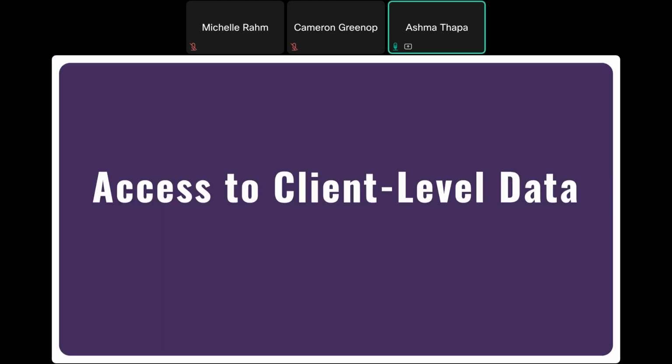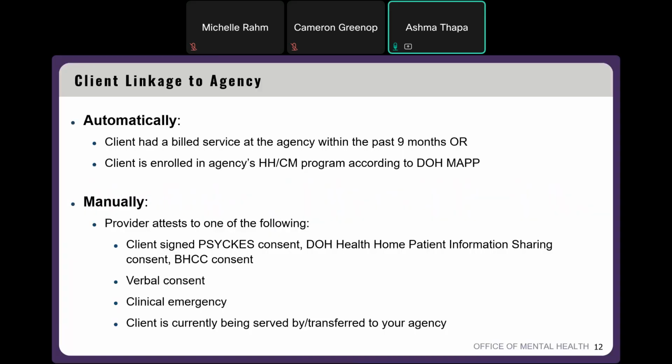So now let's talk about ways in which you can enable access to client level data in PSYCKES. The first thing I want to mention here is how a client is linked to your agency. Well, there are 2 ways. If a client has a billed service at your agency within the past 9 months, or if a client is enrolled in your agency's health home or care management program according to DOH MAP, then a client is automatically linked to your agency. The other way is through manual linkage.